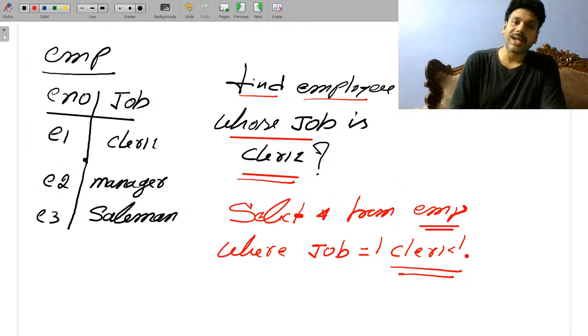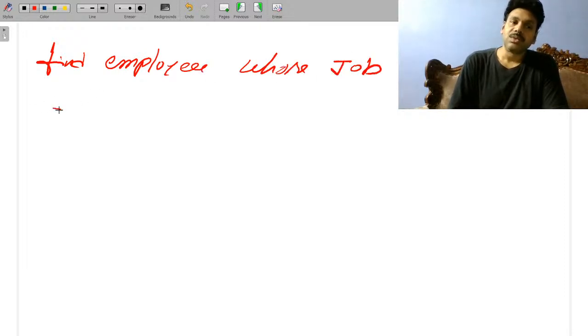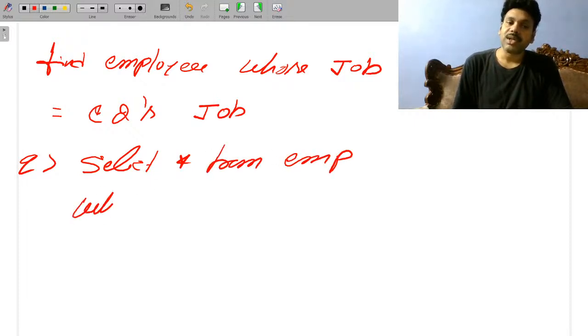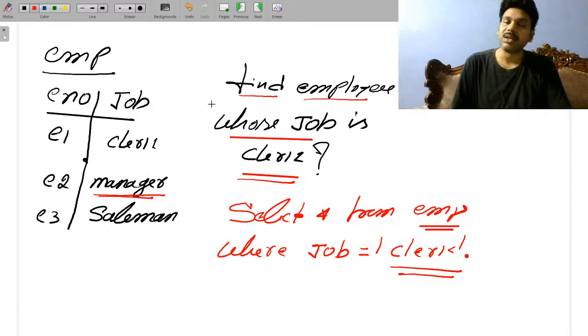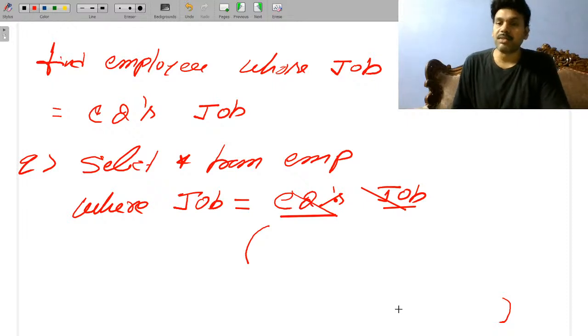Now subqueries are useful like this. I am asking you a question: find employees whose job is equal to employee 2's job. Observe carefully. I want to retrieve all the employees: select asterisk from EMP where job is equal to whose job? E2's job. But I cannot write it like this, E2's job. What is E2's job? E2's job is nothing but manager. So first of all, we need to calculate E2's job. Therefore, this is a wrong specification in order to give the predicate value. Now you need to find out E2's job first. So what is E2's job?